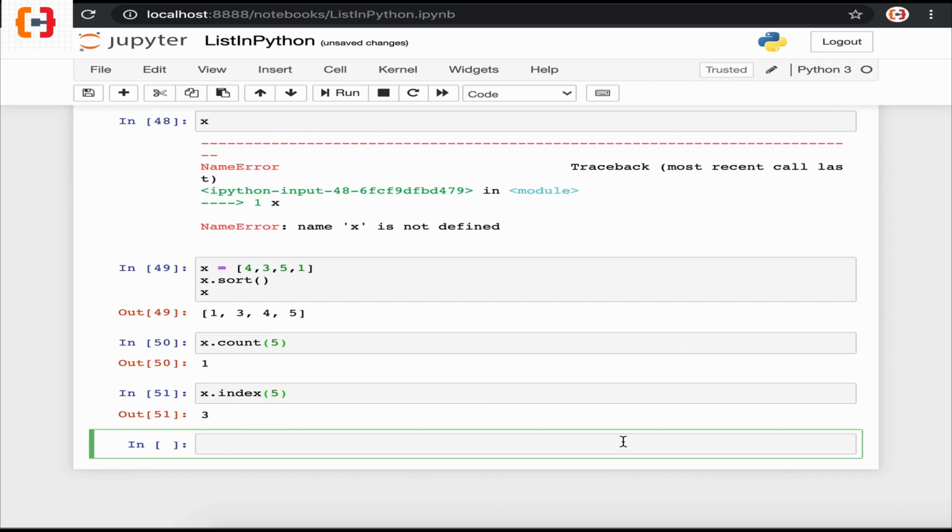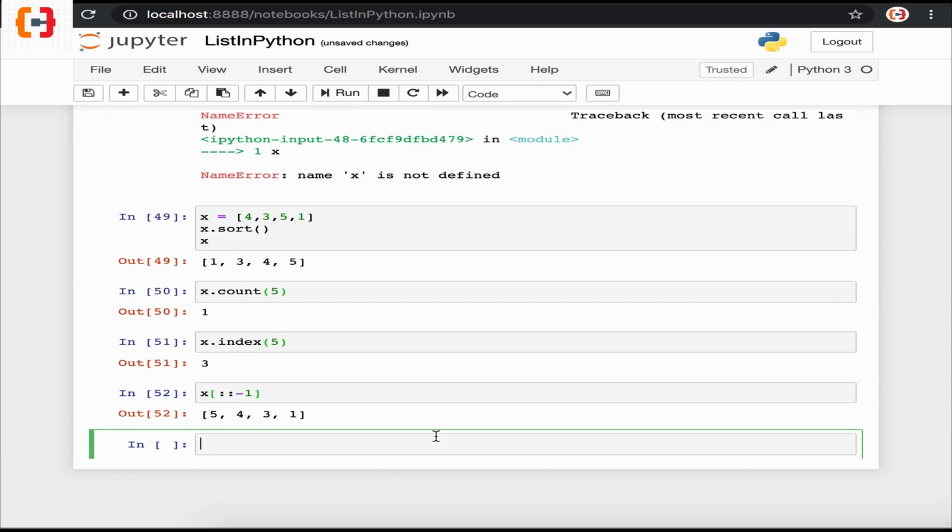We can also reverse a list. To reverse a list, we can use the slice or reverse method. Let's try to understand the slice method first. If we execute the command x[::-1], we can see the list is reversed. Here we have not passed the starting and end index, and we have passed the step size as -1, that is the negative index. So the list is reversed. This is a quick way in Python to reverse any list.